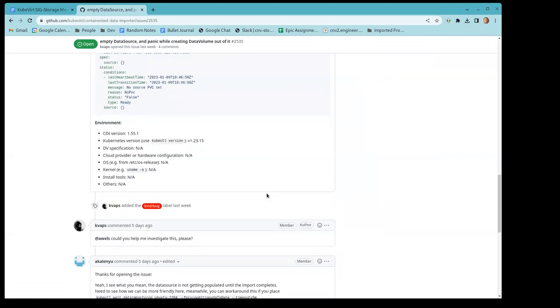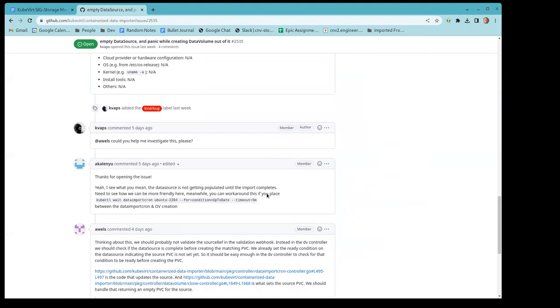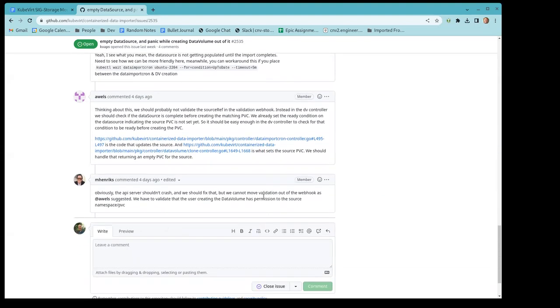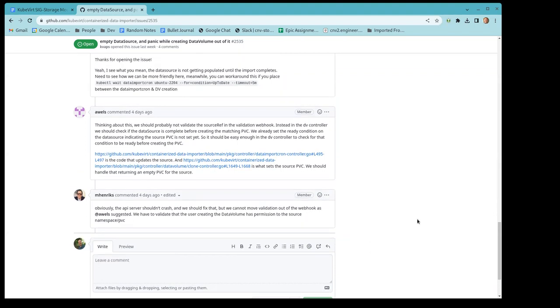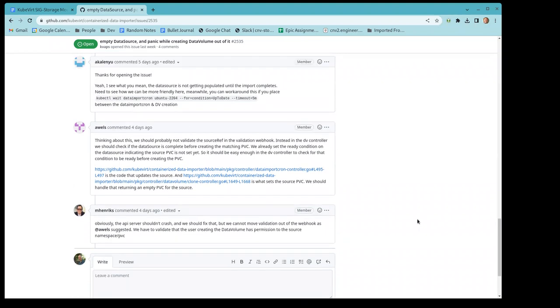I had some thoughts on it. I think Michael had some thoughts on it as well. I'm like, well, maybe we shouldn't even try to validate it and do the checking in the controller. But Michael pointed out that we need to check permissions.